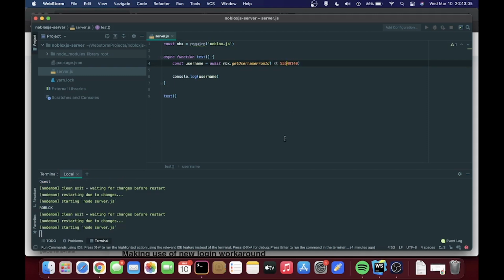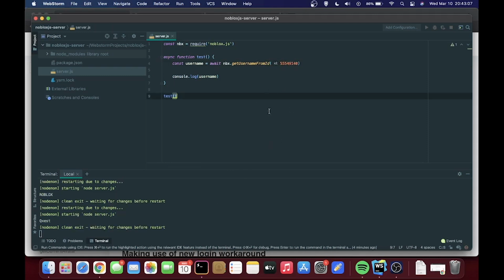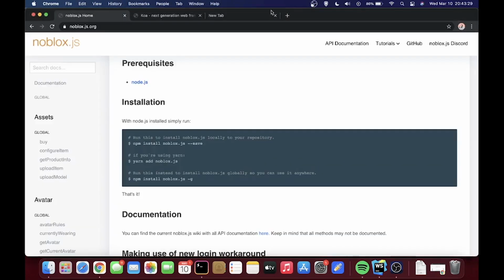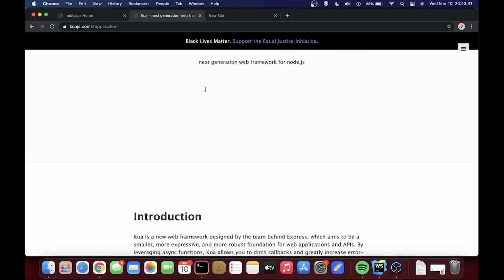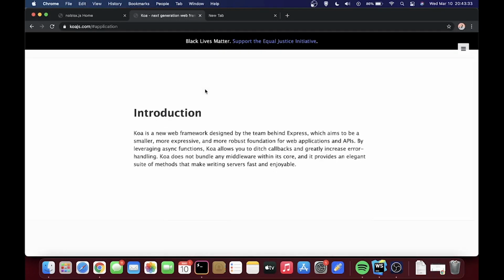I'm going to revert back to 555491 40. Get my username back. Now the purpose of this is to create an API where I can send requests from a Roblox game to the API to get data back. Now, there are different options on what you can use to send and get data. There are different frameworks out there, but what I'm going to use for this project is called Koa. And Koa is pretty similar to Express.js. It was made by the same team behind it.